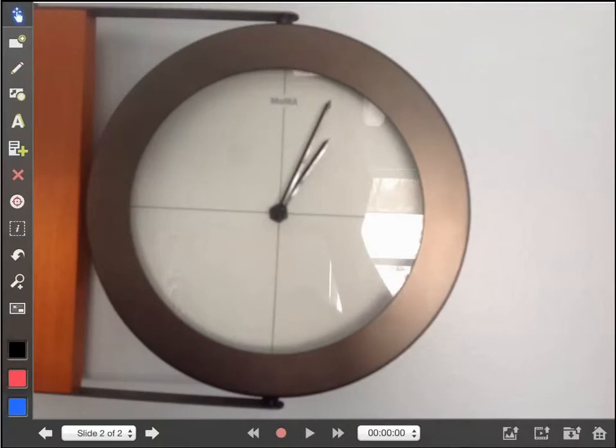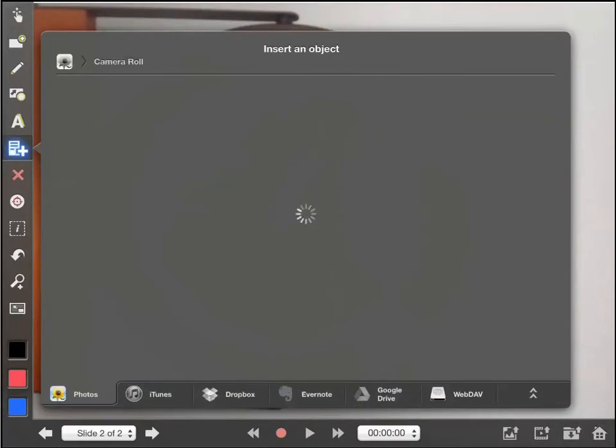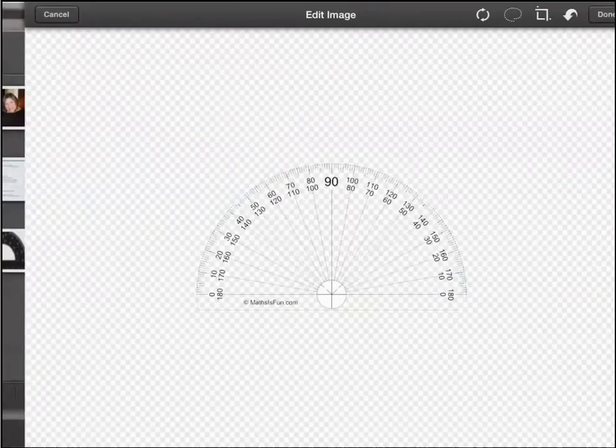Now, on top of that, I'm going to add a second layer. I'm going to add my protractor. So I do have an image of a protractor. It's transparent, so the image underneath will appear. That's already in my photo roll. I found that on the internet and then just saved it on my photo roll. I will copy a link to that at the bottom of this.